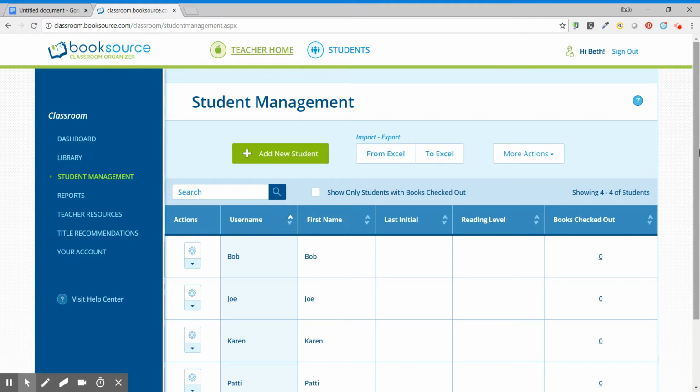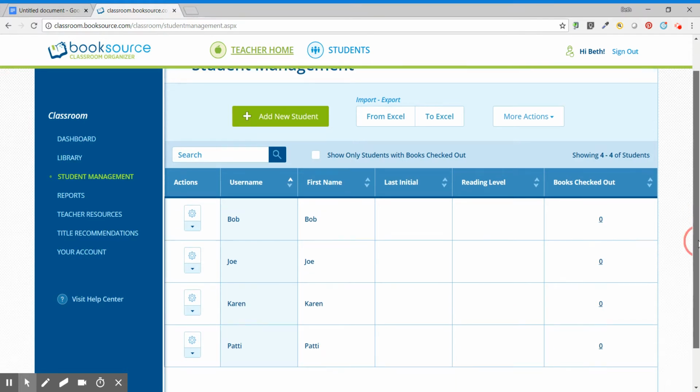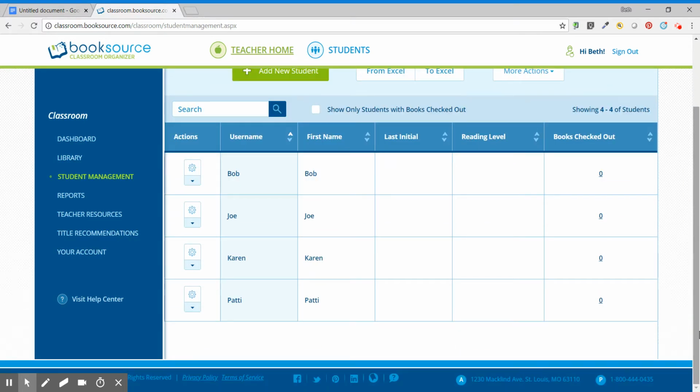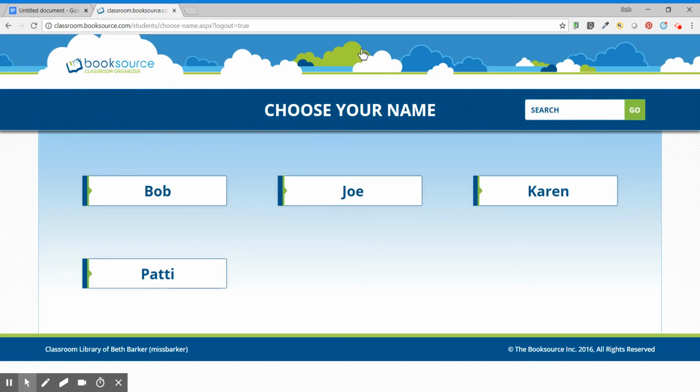All right, so now that we have a bunch of students added, the next step is to actually have them check out books. Now this is where we go into the student side. Going into the student side does not require the additional password once you're logged into the system. So this is nice because the students are able to check out books either themselves or you can assign a responsible student to be the librarian.